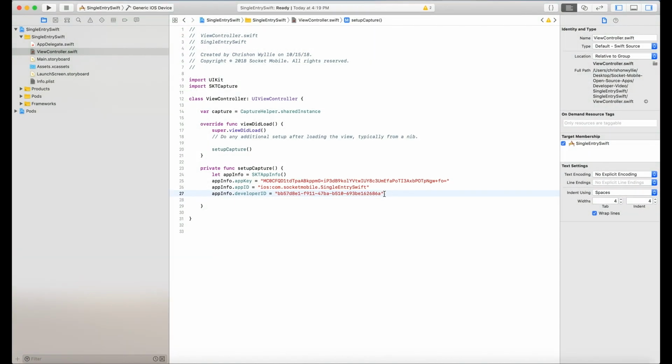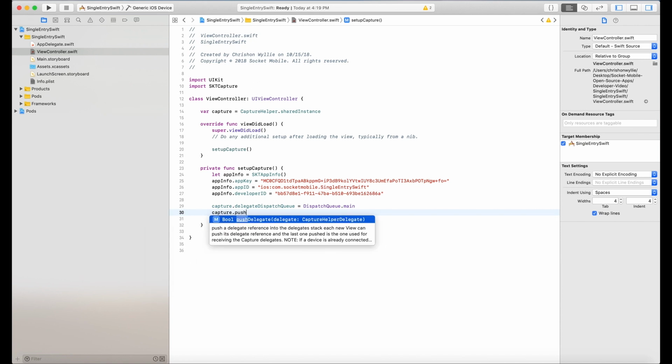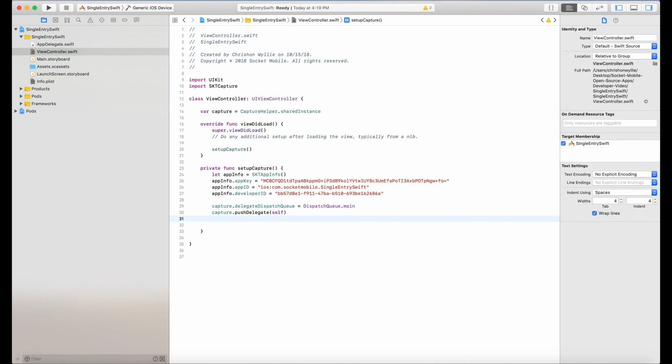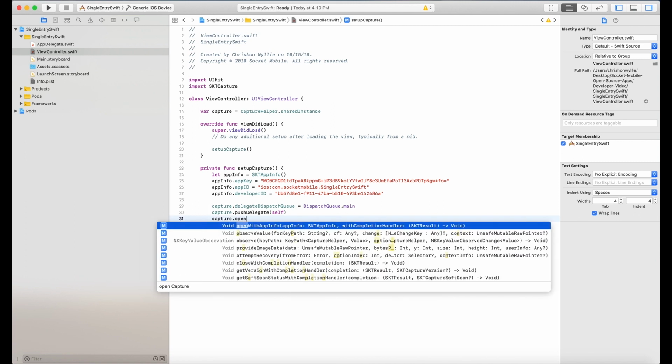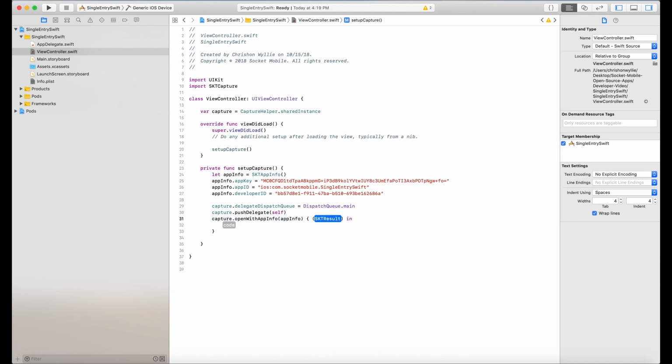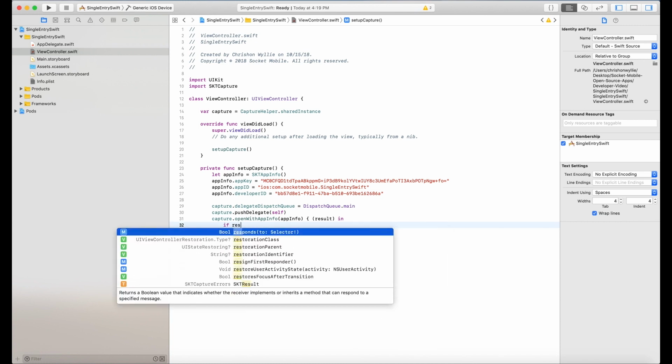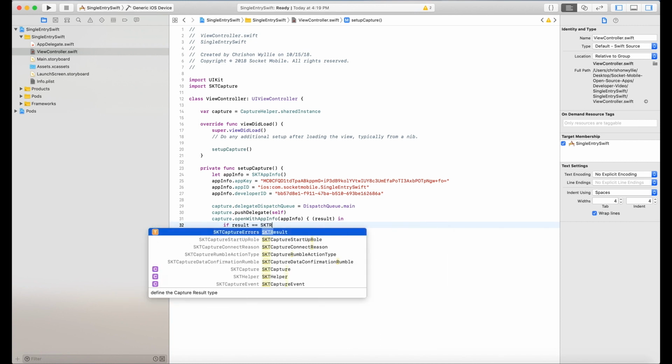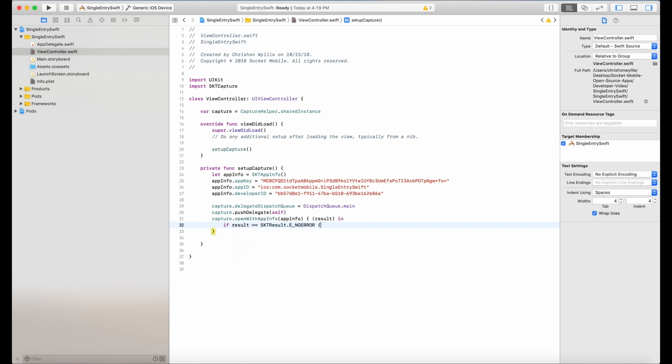Now we want to set up the dispatch queue that Capture will run on. So I'm going to choose main. And then we're going to set up the delegate. And then finally, we're going to open with the app info object we created earlier. You can also use this result object to see if this was successful. All right, that's all we need to do from here.